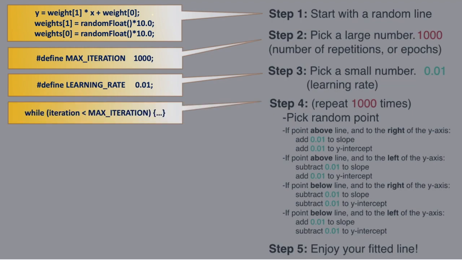Step 4. We use a variable called iteration as a counter in the while loop to count how many iterations we have gone through. When the number of iterations reaches the max_iteration, in other words, 1000, we will stop the loop.